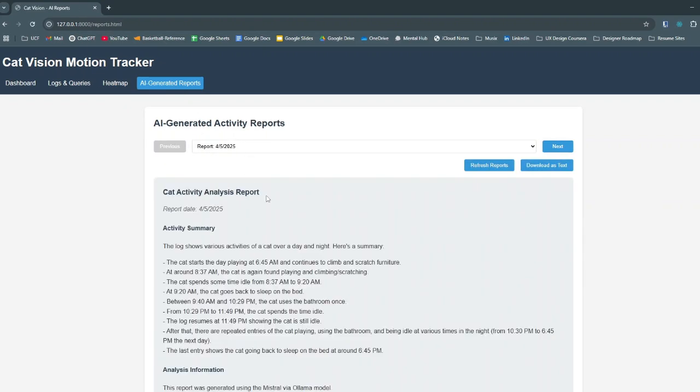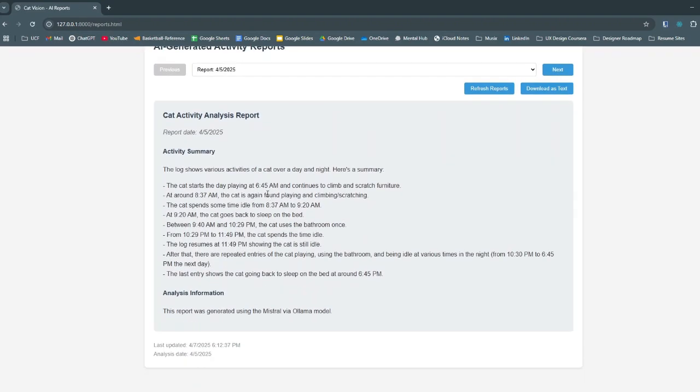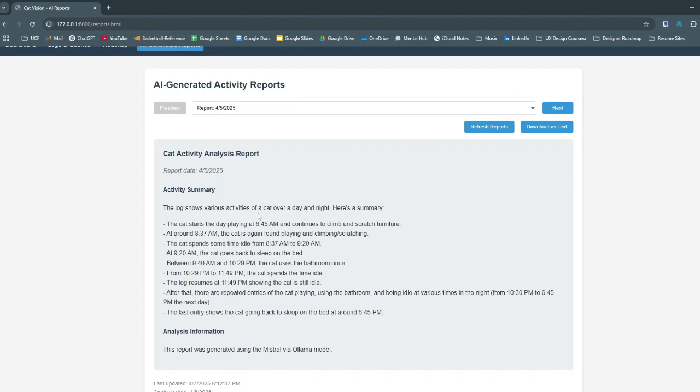Moving on to the last page, AI generated reports. This essentially uses AI generated by Mistral via the Ollama model, and what it does is it looks at all the different activities throughout the day, essentially the logs throughout a specific 24-hour period. This specific period is the 5th of April, and it'll showcase what the cat did from the morning.